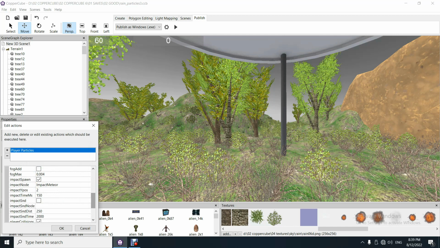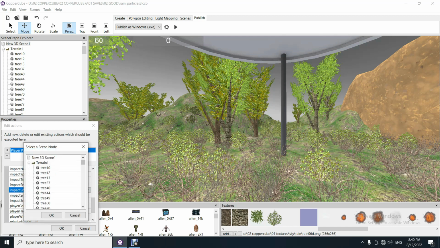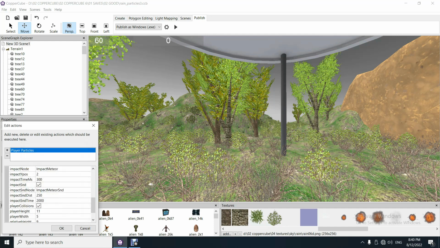So I've created that. I'll leave that to impact time. I can't remember, I think it needs to be 300 milliseconds for that. Impact sound, yeah, you can. This is a nice thing as well. You can actually put 3D sound effects for each particle as it hits the ground, so it's super cool. So, impact meteor sound, yep. I already checked, this one needs 2 seconds. It plays for quite a while. And stick with the player collisions.